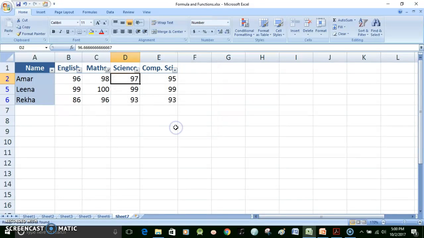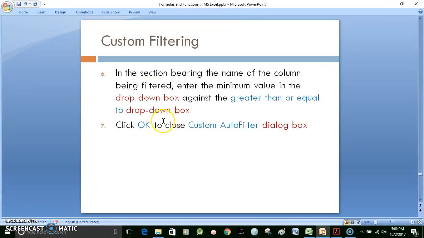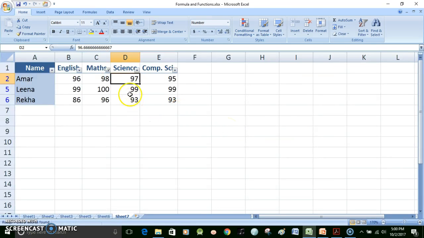So let's apply that filter, and we see that there are 3 students who have scored greater than or equal to 90 in maths. So click OK to close the custom auto filter dialog box. We did that, and then we got this custom filtered set of data.